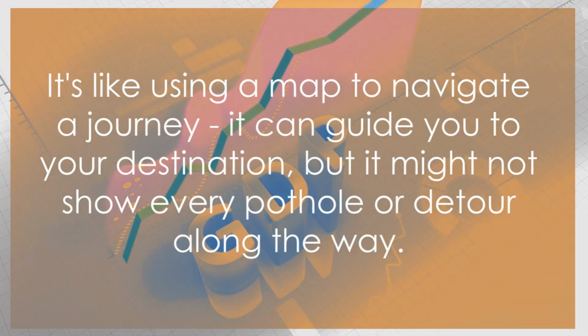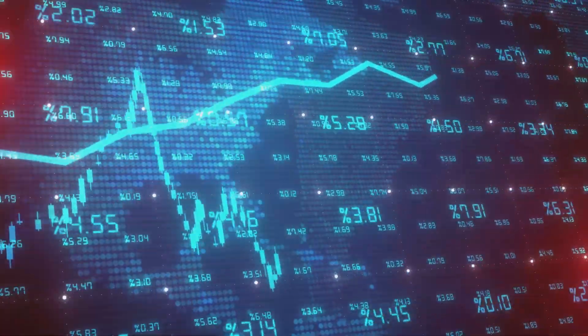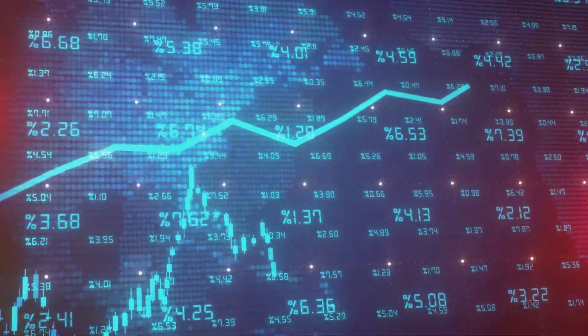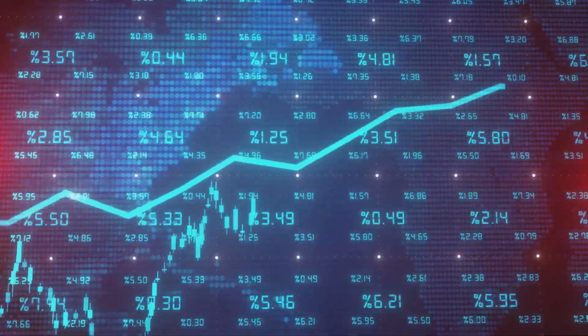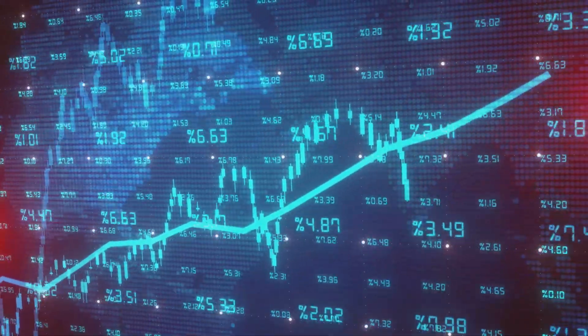It's like using a map to navigate a journey. It can guide you to your destination, but it might not show every pothole or detour along the way. Policymakers must therefore consider these limitations when interpreting GDP figures and formulating economic strategies.